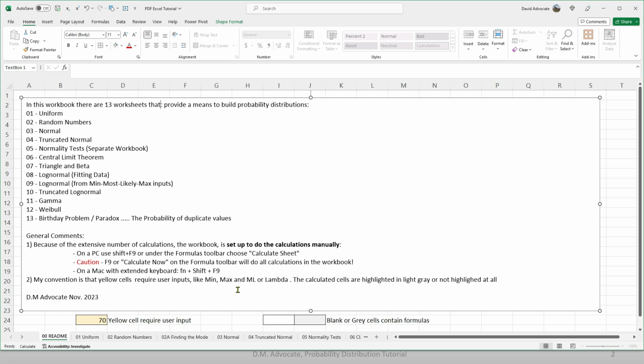Also, my convention is that yellow cells require input from the user, and blank or gray cells are calculations.